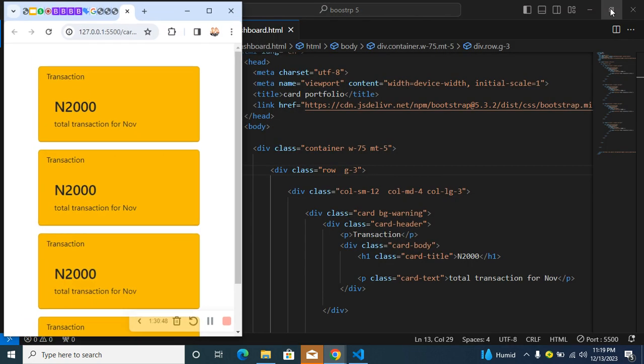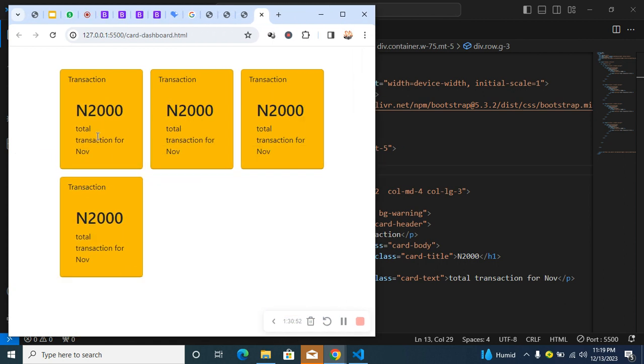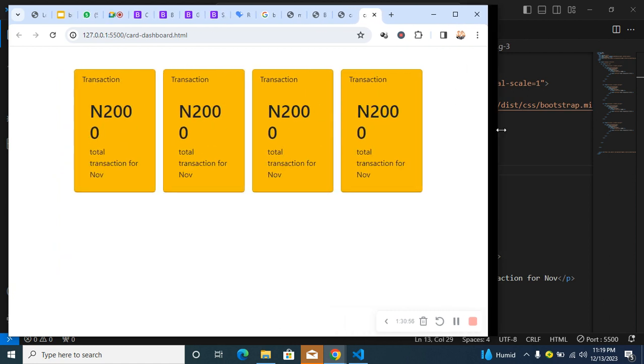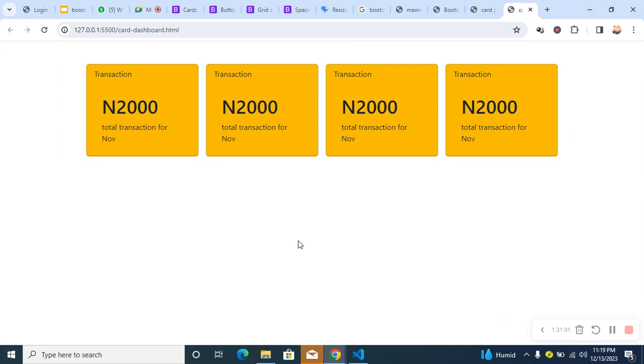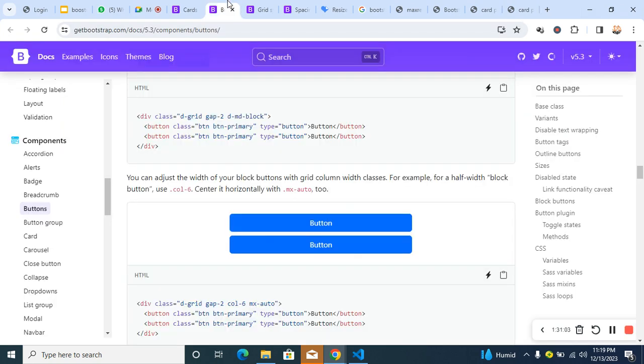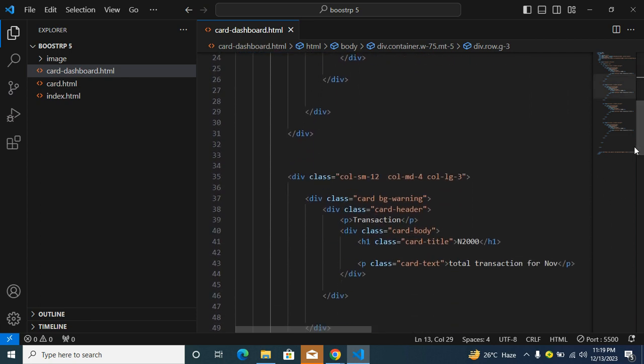Alright, so let's check the responsiveness. Maybe move on to you have this, right? So let's quickly change the background. So here the first one I'm going to have danger.